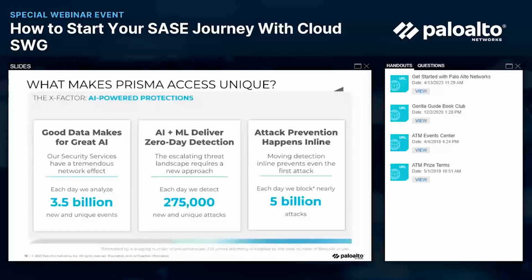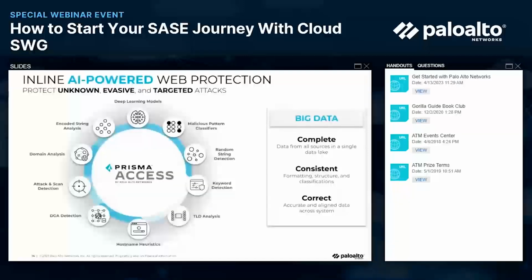We are not just talking about detection; we are talking about prevention, and that too inline in real time. Moving this detection inline will help us prevent the first attack, or unique or zero-day attacks. And just one of the data points from the prevention perspective: we are able to block almost 5 billion attacks every day.